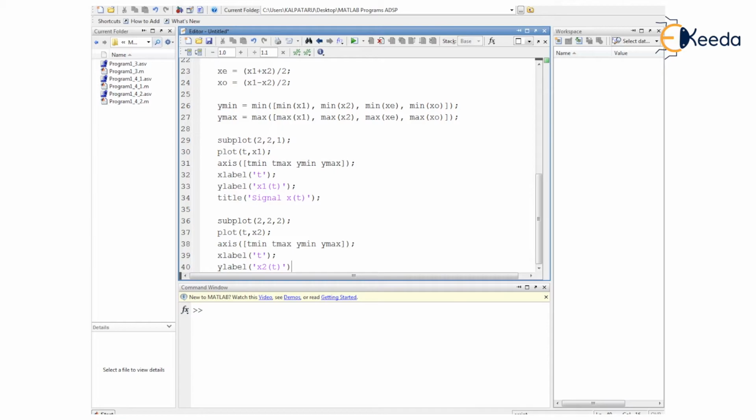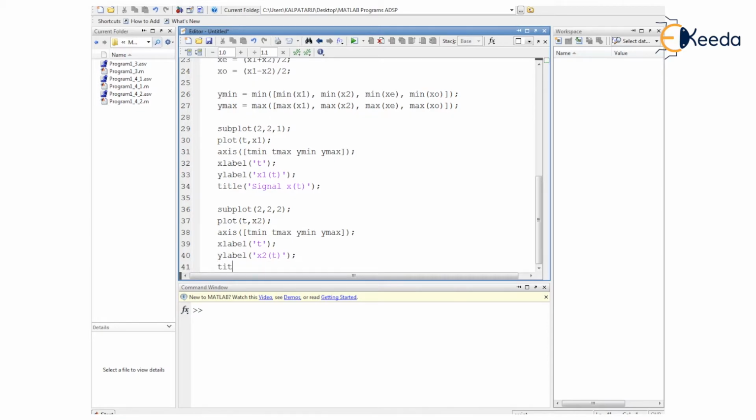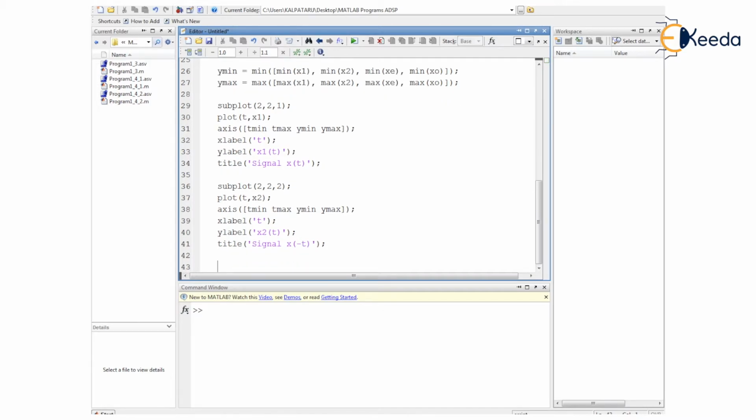The labeling we have done for both the axes, and there should be a title here. In the title we are mentioning the signal x of t, that was the previous condition. Here it is signal x of minus t, signal x of minus t. Getting this line ended with a semicolon. Now the two signals, the positive and its corresponding negation, we have plotted in the corresponding cells.